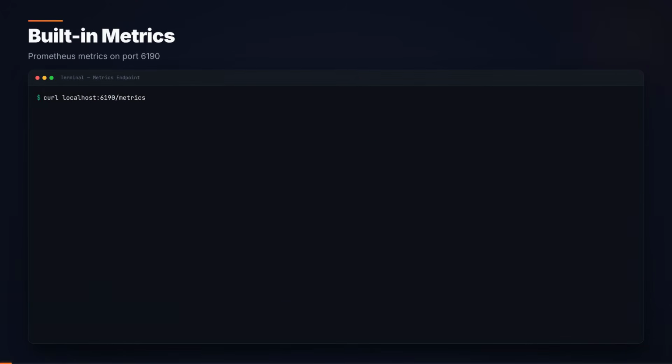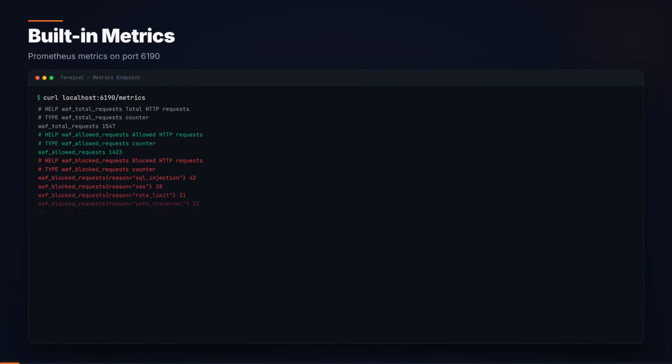Every WAF needs observability. You need to know what's happening. How many requests are coming in? How many are being blocked? What types of attacks are hitting you? Our WAF exposes Prometheus metrics on port 6190 on the metrics endpoint.